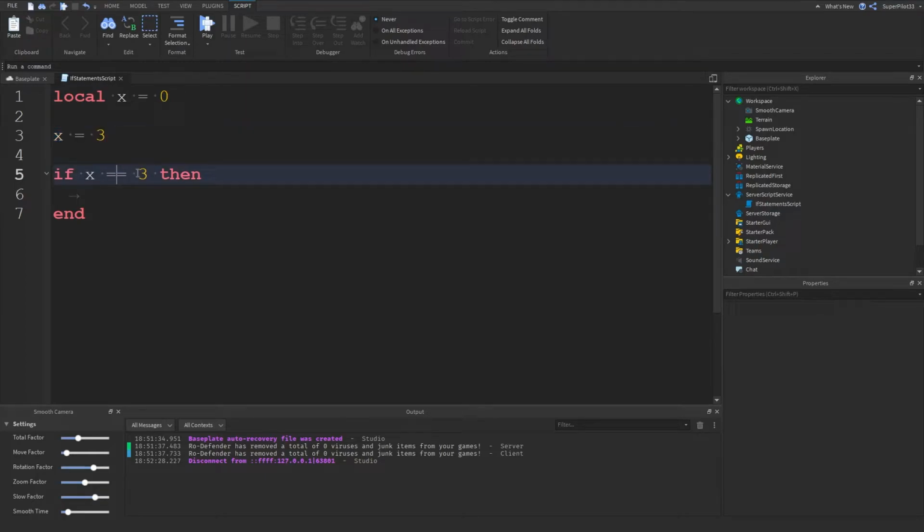But right here, what we're doing is actually checking the variable. If x equals 3. If I make it only one equals sign, I'm going to get an error, and it's going to say expected then. If I type another equals, it's going to know that we're checking if it equals 3. So now this whole thing is evaluated.